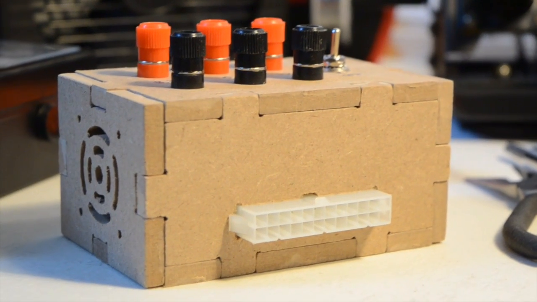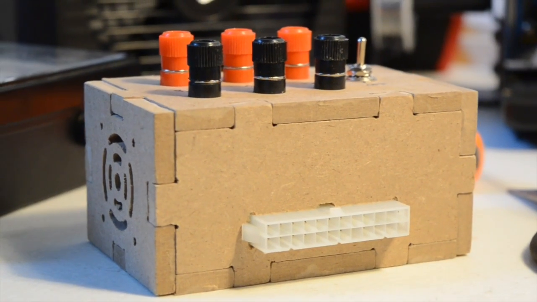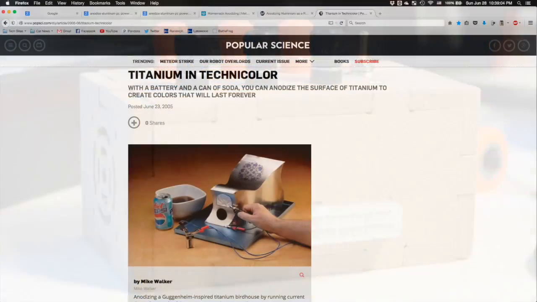And that's all I have for this project. I'm hoping I might be able to use this power supply adapter for something like poor man's anodizing.